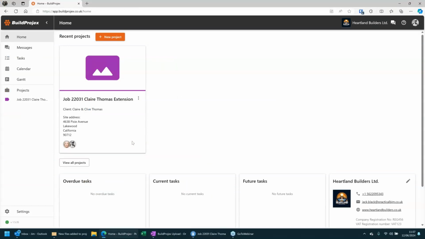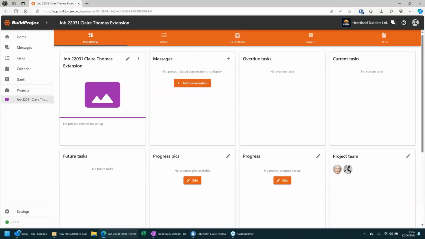So as you see, it's now added this project in. It's got my client details and the site address there. So if I click to open that and go into the project, this front page is fairly bare at the moment. We haven't really added a lot. I've added the project team, so I've got myself and I've got my customer down there.